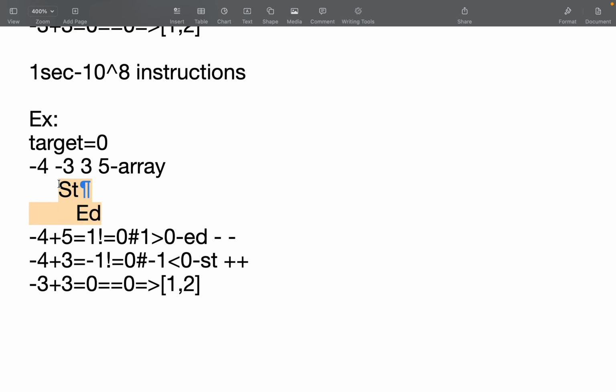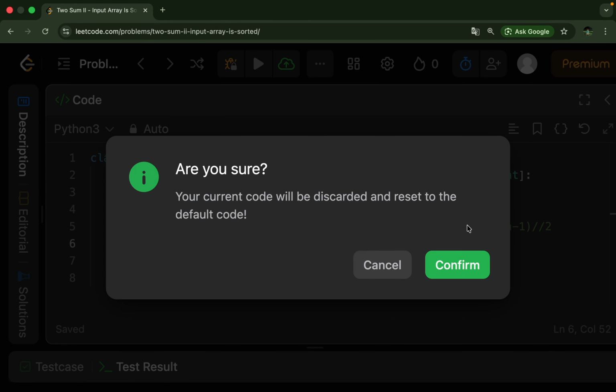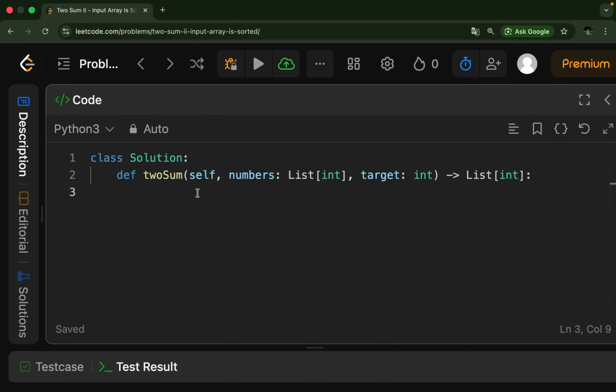Let us see the implementation part of this, and let us see whether we'll get a TLE error or not, how much runtime it takes, all this. Observe now. Let us reset this code and observe. I'm setting the start and end pointers to 0 and the last position, and the condition is start less than end. Until start reaches end or crosses end, it keeps repeating the loop.